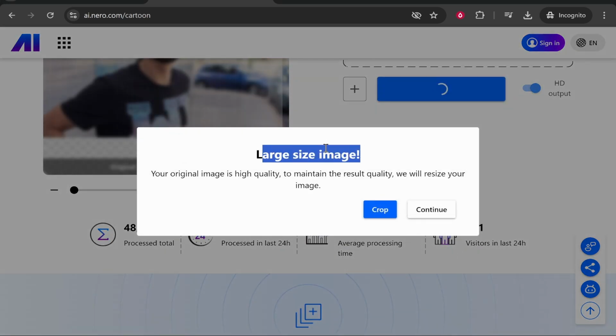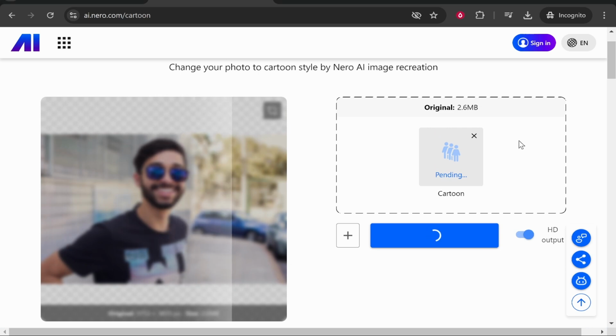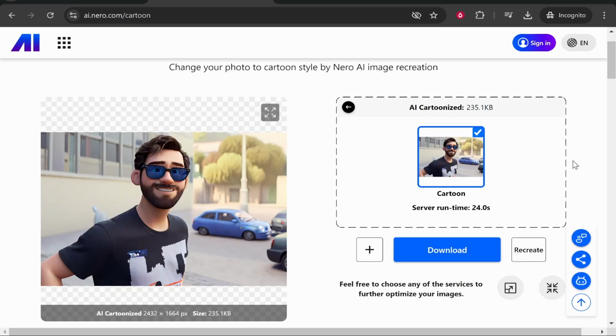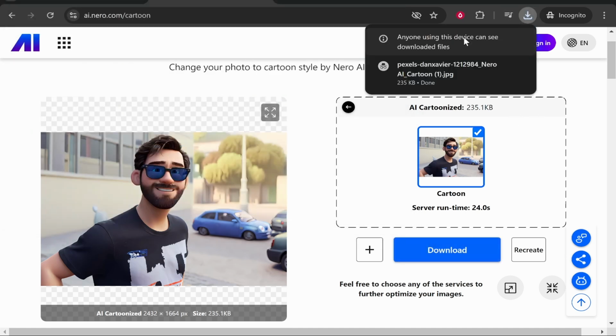Now it's going to say that you have uploaded a large image. You can go ahead and either crop or continue. I'm going to just continue here, and we'll wait for it to generate the AI version. And then here we go, here is the AI version. It took maybe about a minute to generate. We can then click download, and I'll just download it here into the downloads folder.